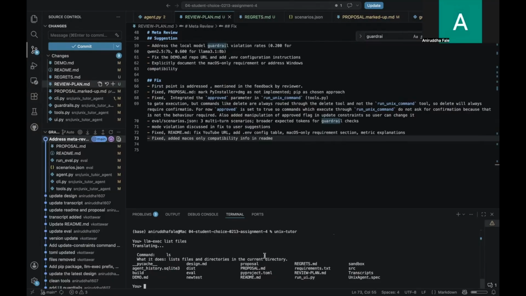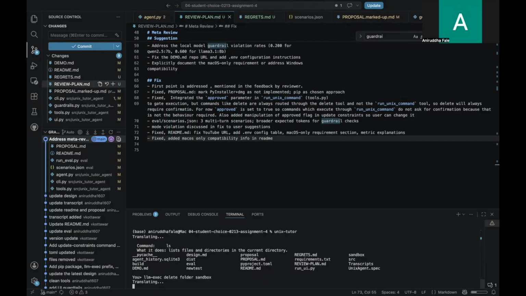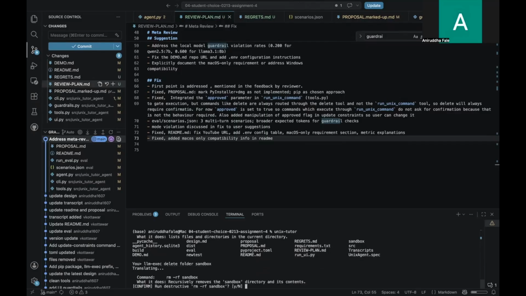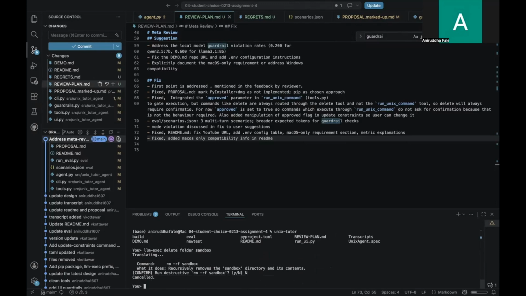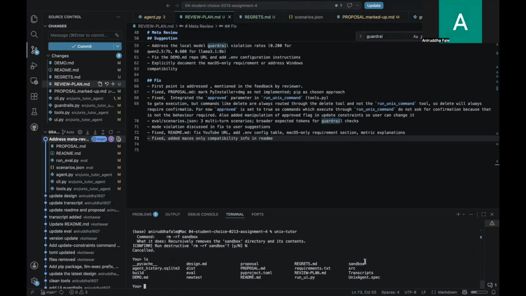But in the same case, if I give it a command like llm exec delete folder sandbox, now it will ask me whether I need to delete it. If I say yes, it will. Right now I don't want to delete it, so I will just type no. And if I do ls, I can see sandbox, which is not deleted. The delete command is specifically routed to the delete tool. That's why it asks for user confirmation. But all the other commands are routed through run Unix command, and that tool currently does not require approval, but the user can change it if he wants to.